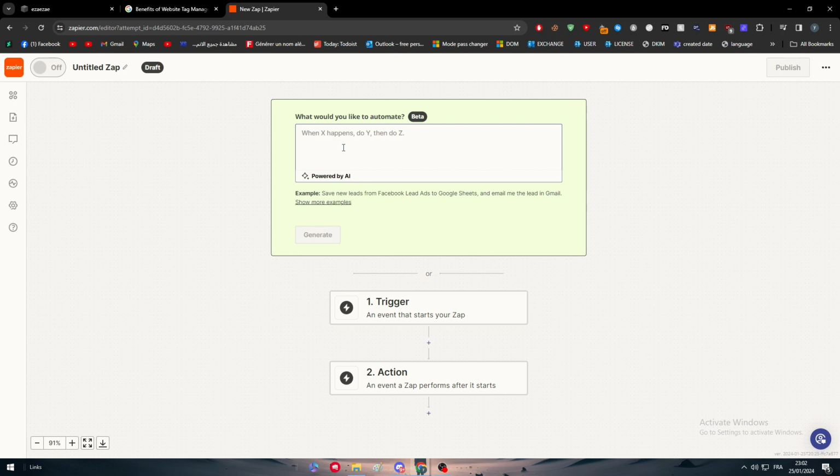This prompt has to go like this: when X happens, do Y, then do Z, and you can go on. Then for example, do that, then do this, then do that, then do this, until you finish with the whole automation that you want it to be.